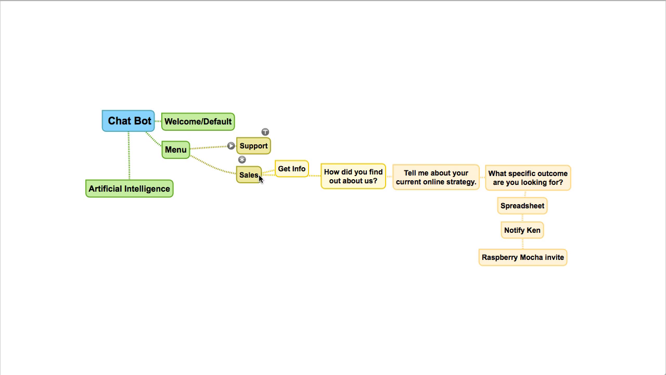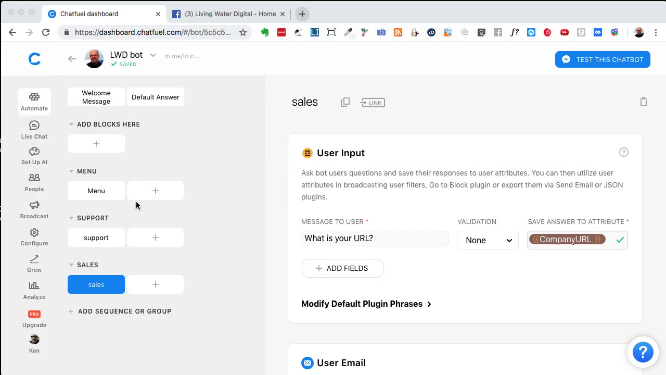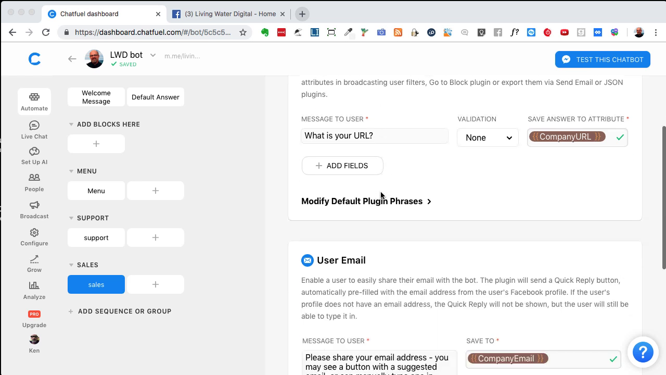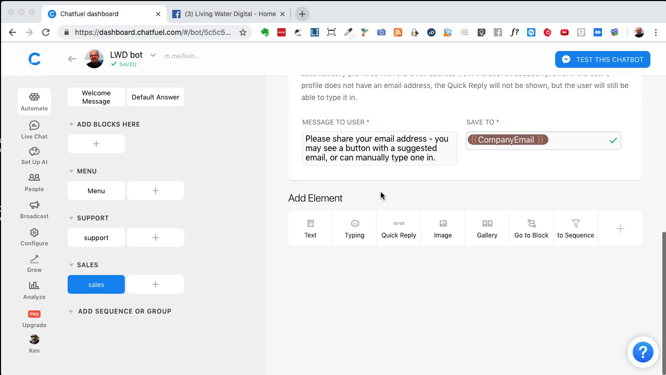So let's do this part, sales. We want to get the info and ask a few more questions. All right. So these were copied over from the support one. It's the very same thing, so we don't have to do anything else. We're asking for their URL, and we're asking for their email. And we had a couple other questions. One was like, how did you find us? That's kind of important to us.